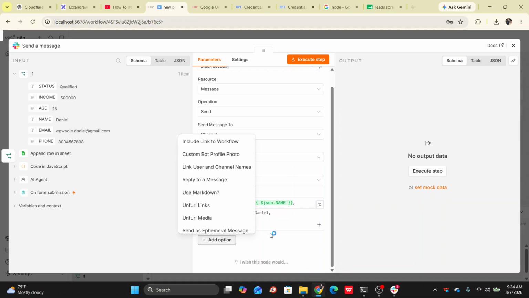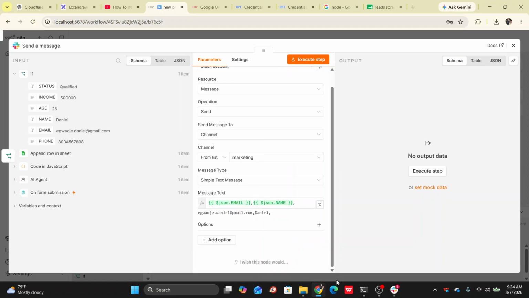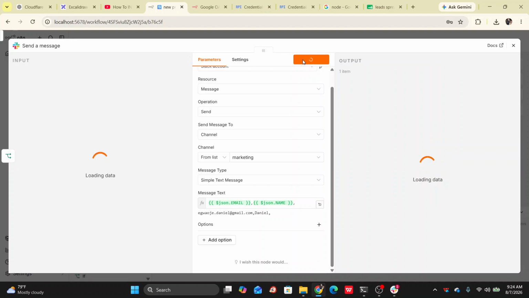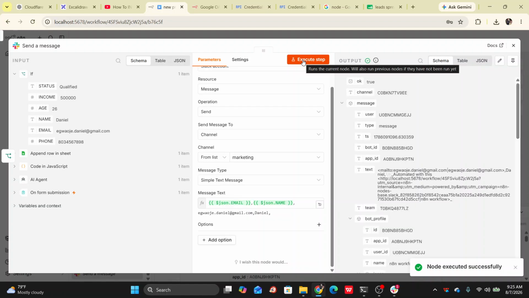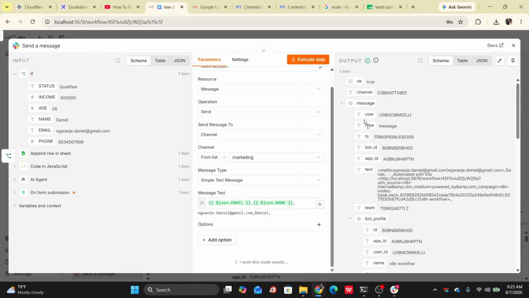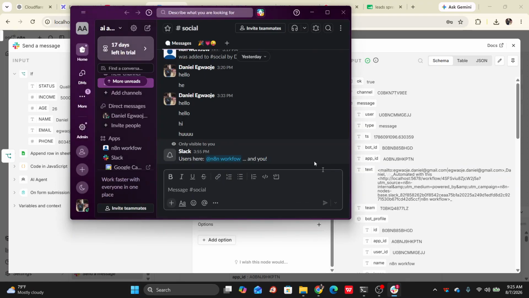No need to click here. I'll just go here, go down. So I've already filled everything I need to fill. Then now we execute. When I execute, let's look for the output. It has run successfully. So now a message has already been sent to the Slack team that so and so person has been added.